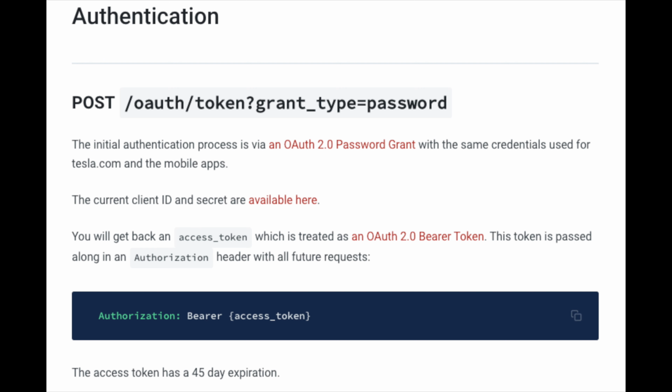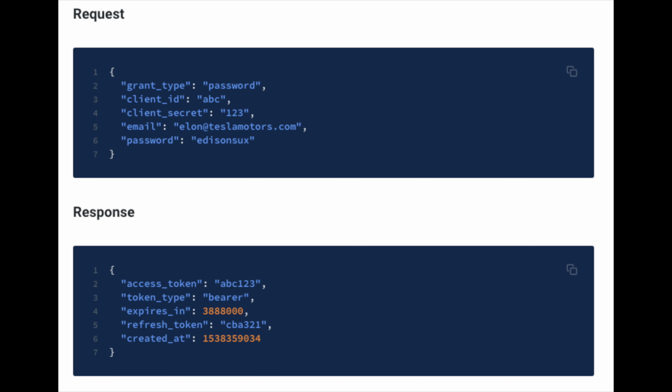Let's take a look at the API that we want to use to authenticate with Tesla. The base URL for all our examples today will start with https://owner-api.teslamotors.com. The call we want to make to get our access token is oauth/token. This is the call we want to make when we want to send our email address and our account password to Tesla. We also need the client ID and client secret.